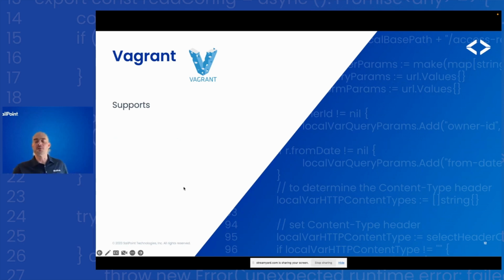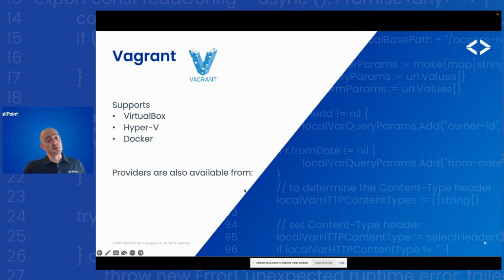Vagrant supports many virtualization technologies out of the box, and for free you get VirtualBox, Hyper-V, and Docker. There are providers available for VMware and Parallels. These are commercial products, and if you have a professional license for those, they do come with a plugin for Vagrant that you can install, and then that allows you to manage those as well.